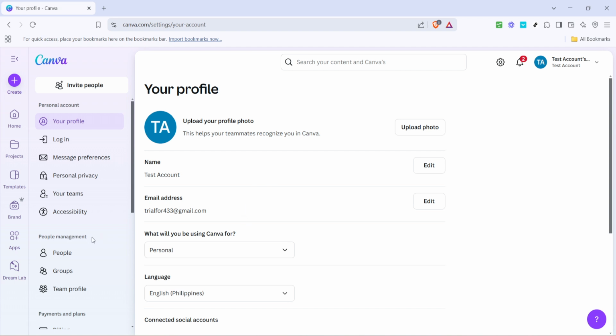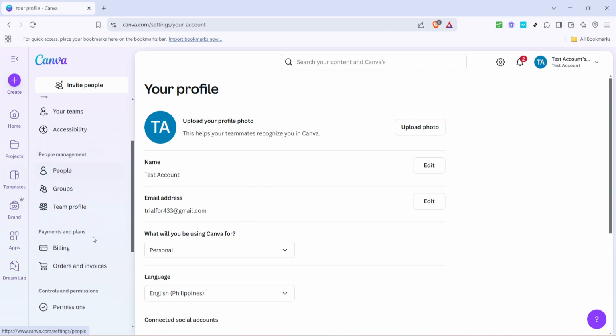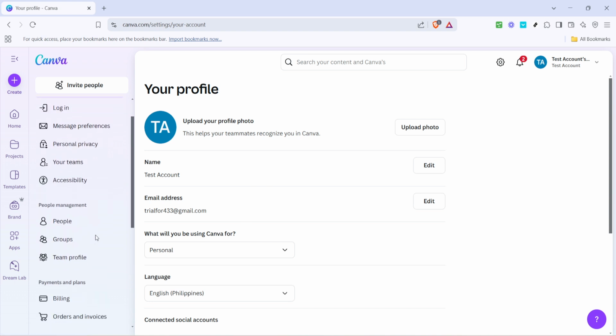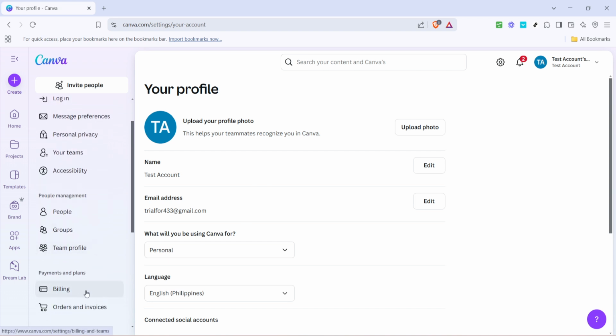After clicking the settings icon, you will be taken to the main settings page. From here, the next step is to locate and click on the Billing and Teams tab. This section is specifically designed to manage your subscriptions and billing information. It's always a good idea to regularly check this area if you're managing multiple subscriptions or need to update payment details.